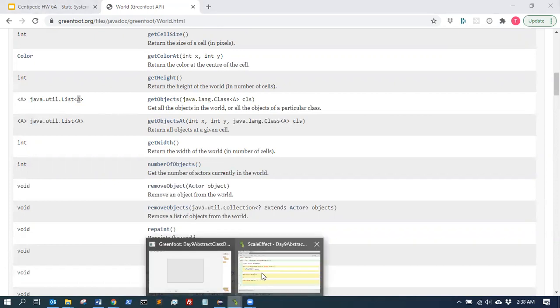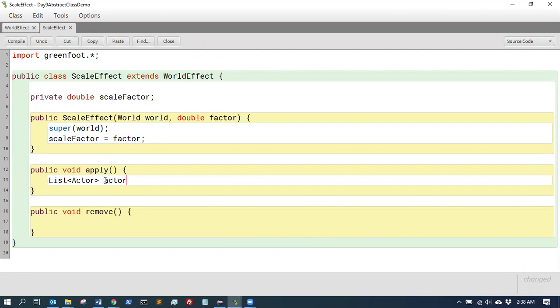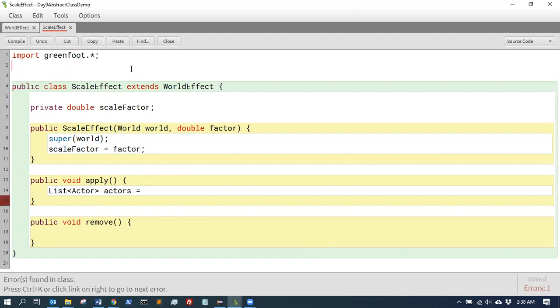All right, so let's try that. Say list actor. I'll just call this actors equals, and then I need to call this on the world. And I also need to make sure that I include an import for this list, right? So up here, let's take care of the import right now. So import java.util.List. Okay, and then I need to call this method on the world.